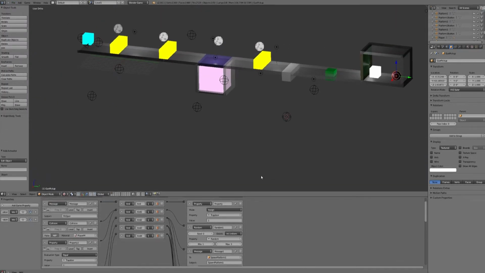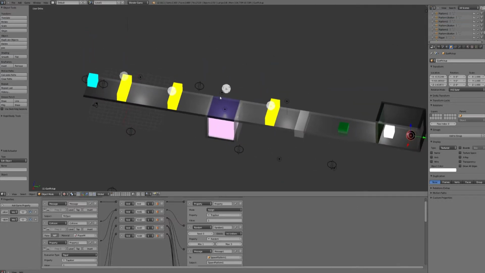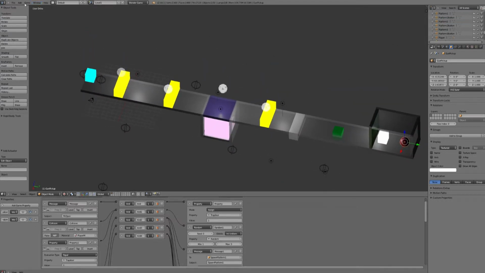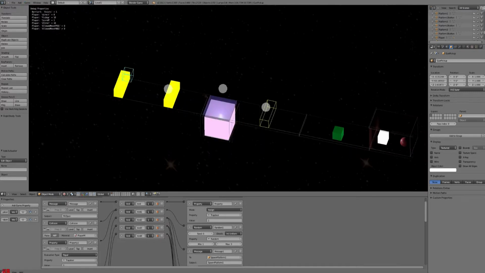Right, I'm going to play the game from this view. It's very difficult to play like this, but I want to see these platforms show up now. So I'm going to do game start. I'm going to jump over that.